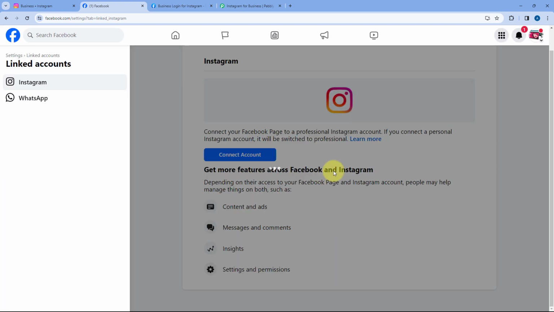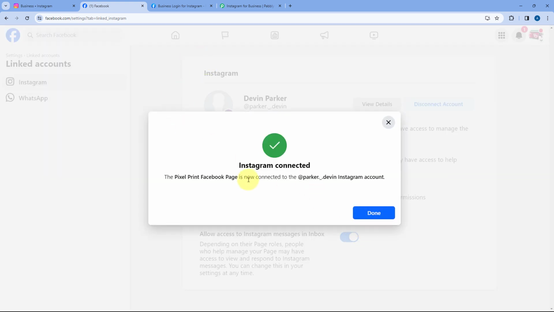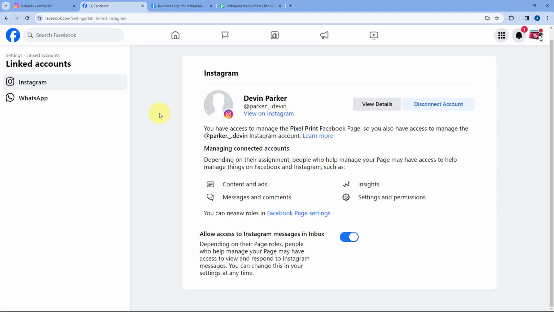Just click on continue and as we click on continue, we will see this connection is successfully done. Here it is telling us that my Facebook page is now connected with my Instagram account. Just click on done and we are good to go.